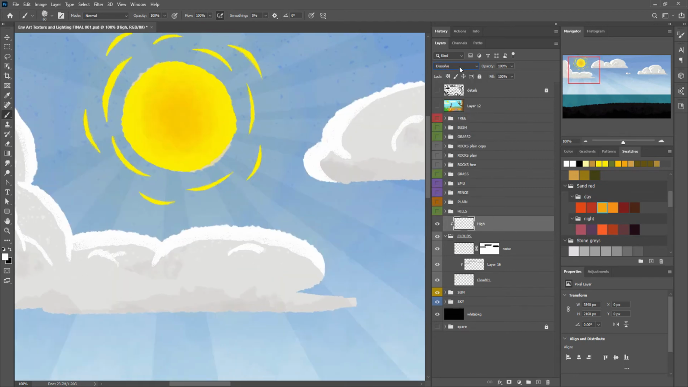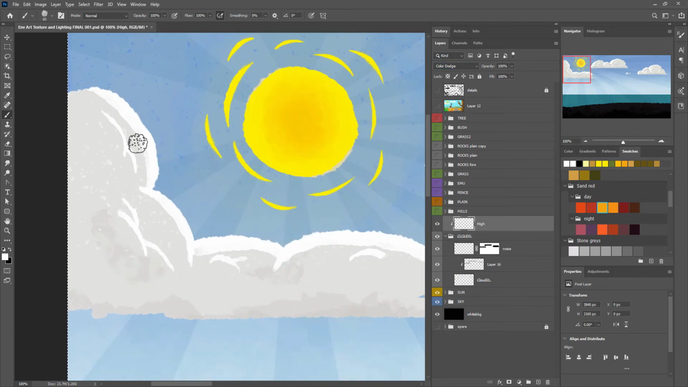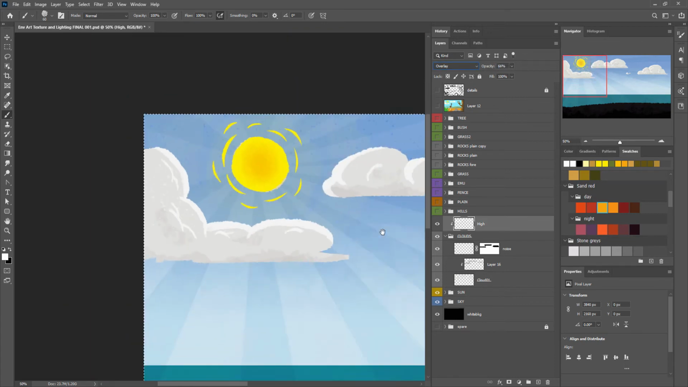You can also play around with the blending modes once again, just to add some subtlety and some slight variation so you're not getting a solid white or whatever color you're using. So I'm just making some adjustments there. And so the process is essentially repeated throughout all of the different objects on the image.